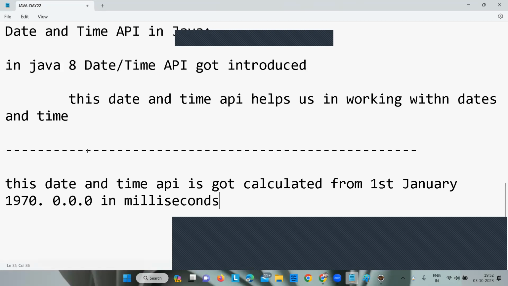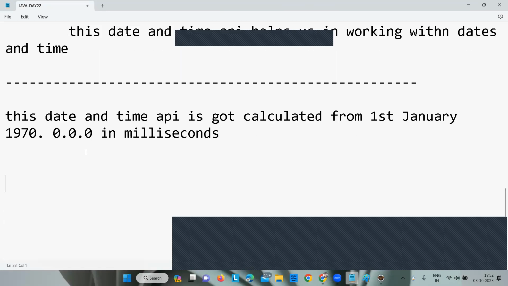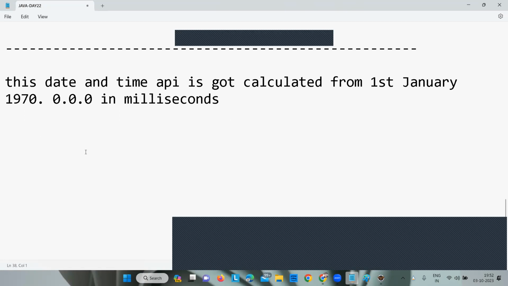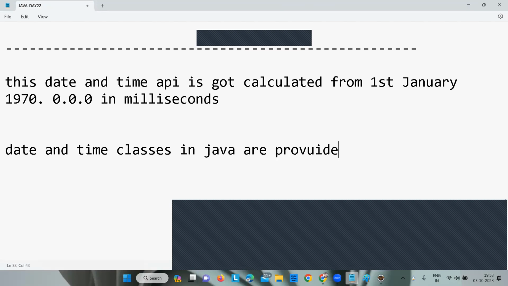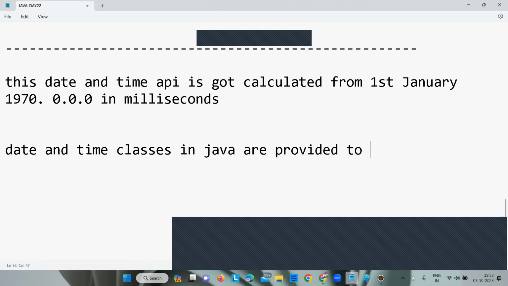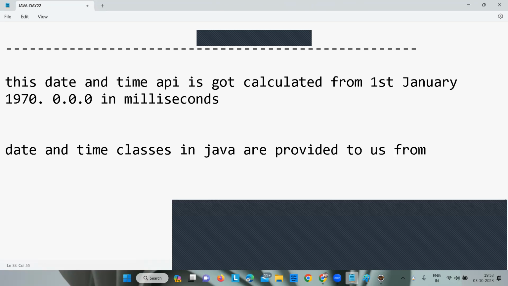So where do we find these date and time classes, sir? Date and time classes are provided by Java from two Java packages.